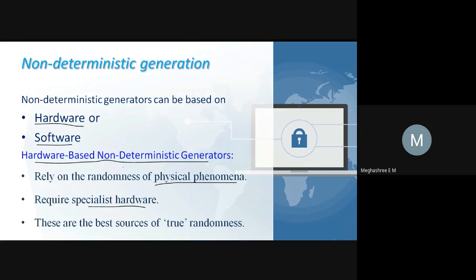So please do remember, this is a very important topic and it is easy to follow as well. The physical phenomena helps in generating true random numbers. And this is based on the hardware-based generator, where specialist hardware is required. The specialist hardware may be a selection of resistor, capacitor, or flip-flop, or AND gates, NOR gates, those kinds of hardware. As a combination of all that, it may lead to a device or a hardware.